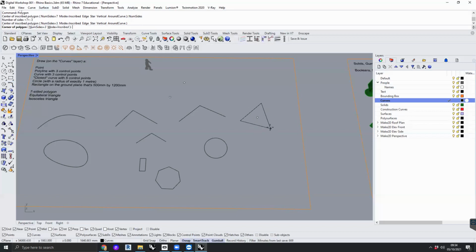There it is. And if you want to make sure that your shape is orthogonally located on your ground plane, you can hold down Shift when you click the next point, and it will make sure that it snaps to an XYZ plane.